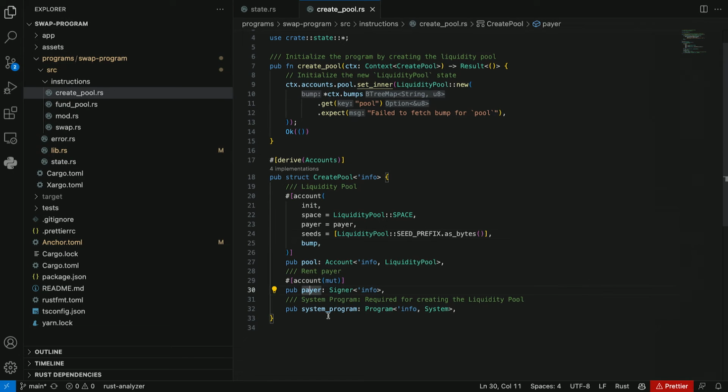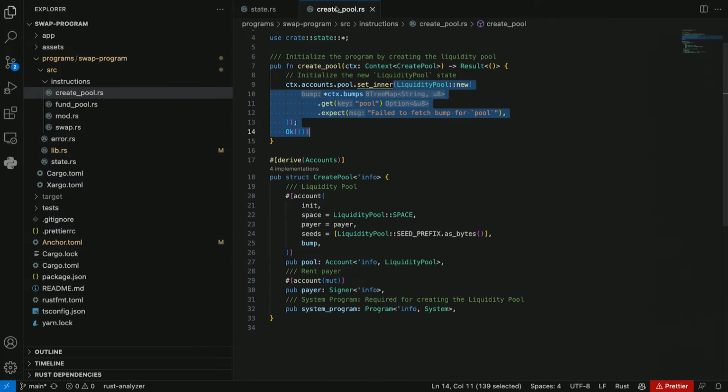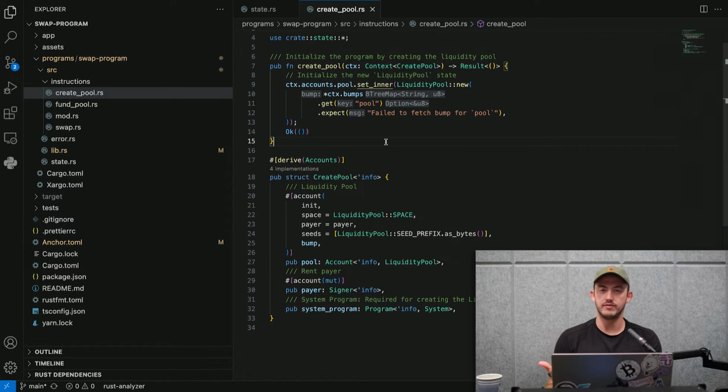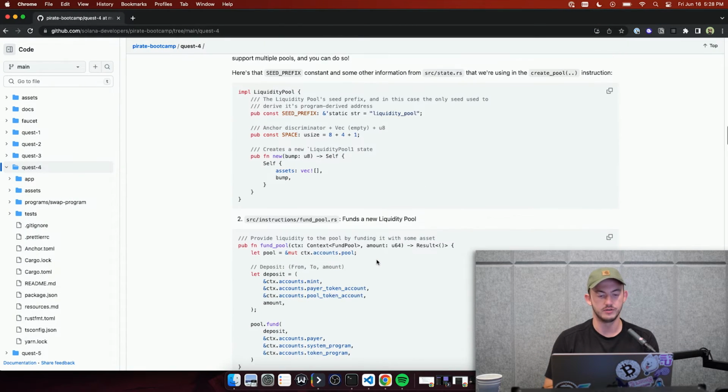So we're going to have somebody sign to create this pool, and we're going to need the system program to do it. And then as you can see, our last step here before we OK out of this thing is to just set our liquidity pool up with the data. And that data is, of course, just going to be an empty vector and then our bump, which is just the bump seed we're pulling right here from the derivation. And that's it. So that sets up our pool, right? So now we have this PDA, we have this liquidity pool, it exists, we can start to fund it. So that's exactly what we'll move to in the next section.